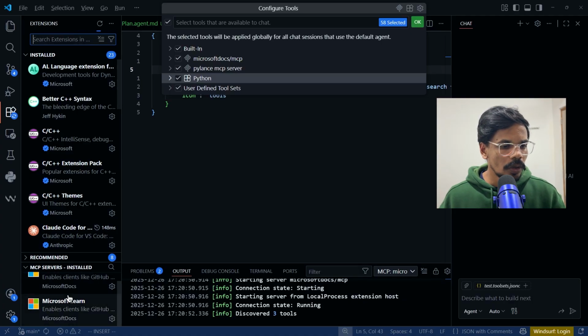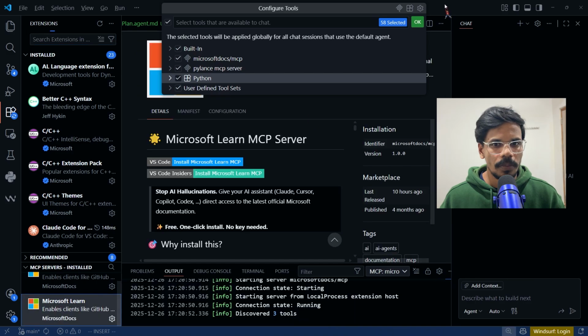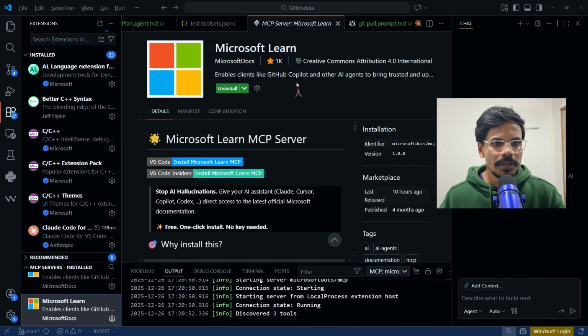So once you install the MCP server, for example, in here you can see I have the Microsoft Learn MCP server. We can install this MCP server on a global level or on a workspace level. For example, if you install the MCP server on a global level, that will be applicable for all the workspaces that you open within the VS Code. But if you want to install the MCP server only for a specific workspace, you can also do that. So there will be an option, install in workspace.